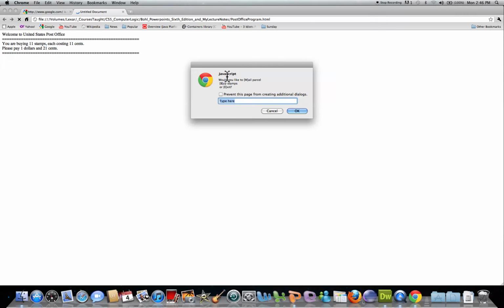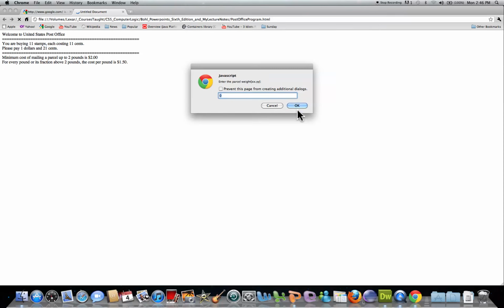Notice this menu came up again because I'm inside a do while loop, and I entered a B. I didn't enter an E to exit. So this time I say M for mailing parcel, and here it's explaining the rules of parcel. Minimum cost of mailing a parcel up to 2 pounds is $2, for every pound, or its fraction above 2 pounds, the cost per pound is $1.50. So it's asking us to enter the weight of the parcel in whole pounds and fractional pounds.